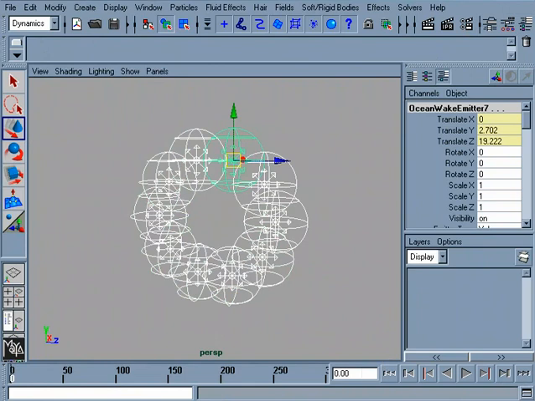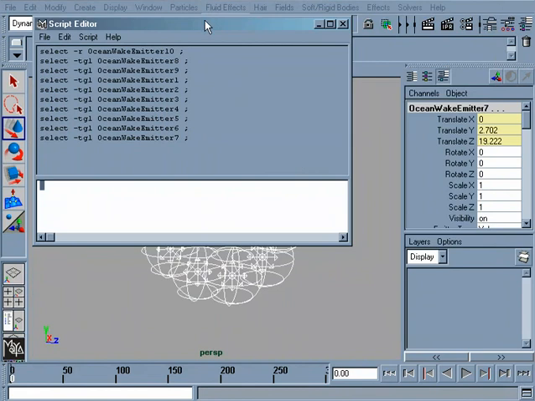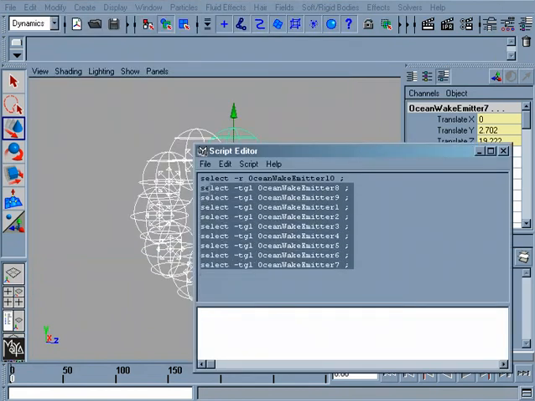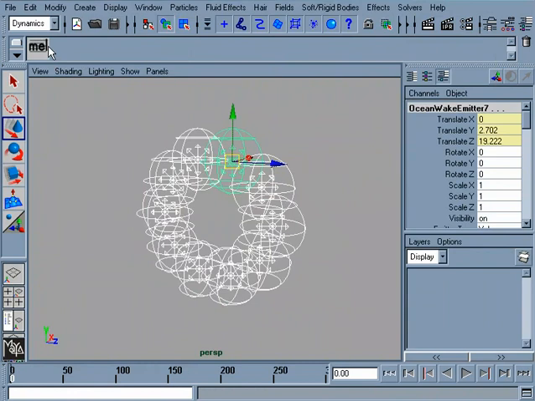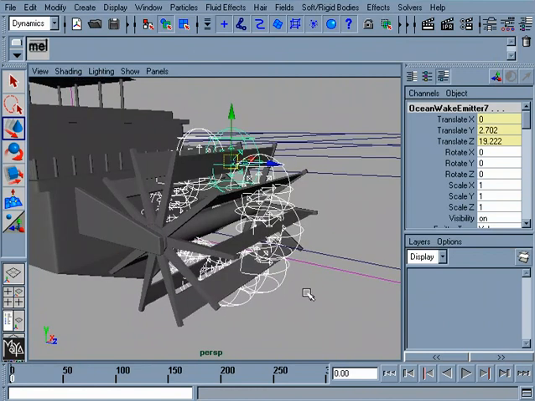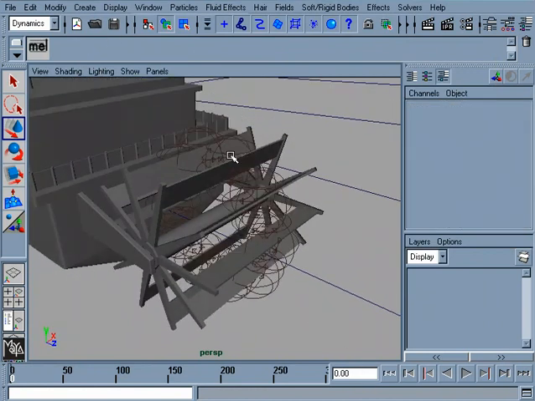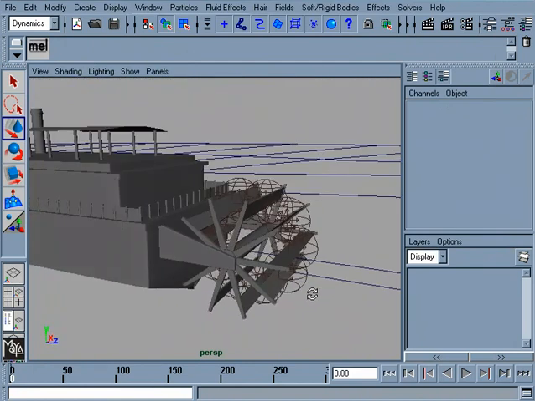Okay, so with all those selected, now if I open up my script editor, it recorded me selecting all of these. So what I want to do is take this little bit of code and take it up to my shelf. So just middle click, drag it up, and now anytime I want to select these, I can just click on that little mailbox and easily select all my wake emitters. Because right now those are pretty hard to select with those being right in the middle of all these paddles. So that's how we can get the base of this set up.